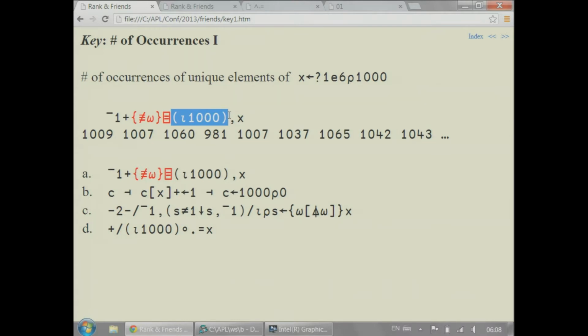So comparing the different solutions, A, B, C, and D's, A uses key and is the fastest one. B is slightly longer and uses a modified index assignment. It's not quite as fast as key, but it should be. C is the best that you can do before key and before modified index assignment. Now D is shorter, but it's not practical because the performance is abysmal.